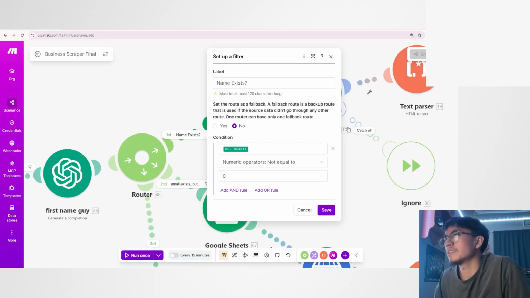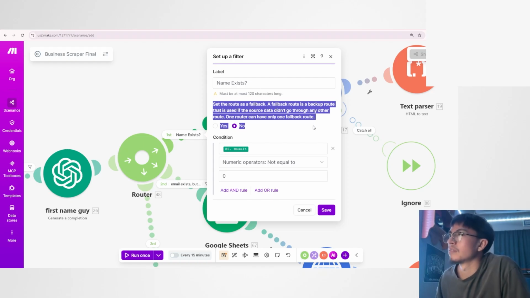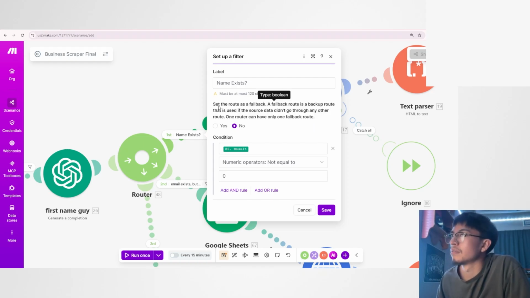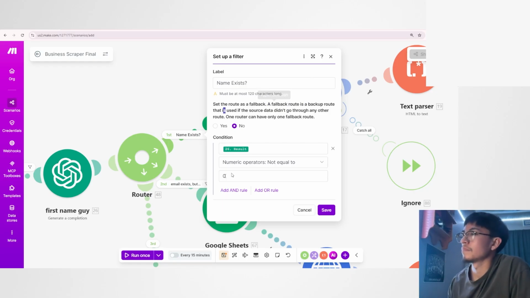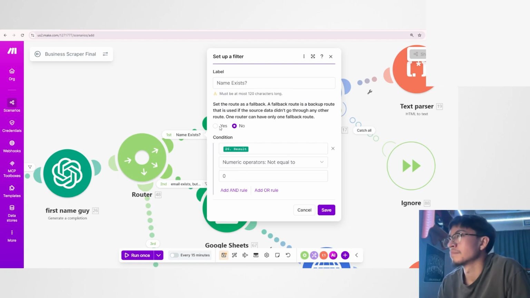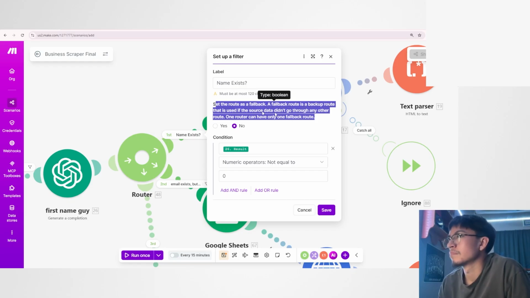If the name exists, it'll set the route as a fallback. No, don't ignore this. This is not part of our filter. This is saying that this route is a fallback, meaning it's a backup route that is used if none of the other routes worked. It's asking us, do you want to set it as a fallback route? We don't care about that right now.